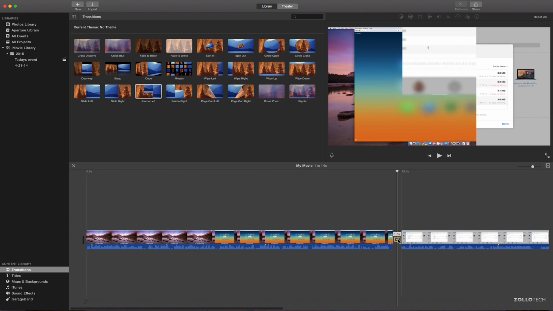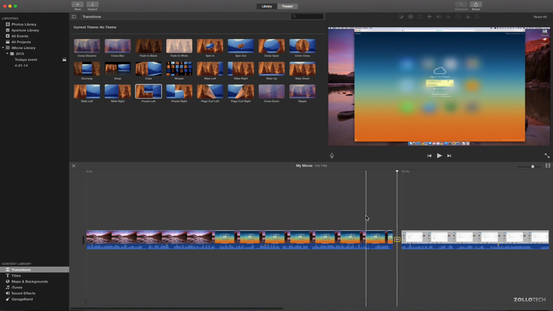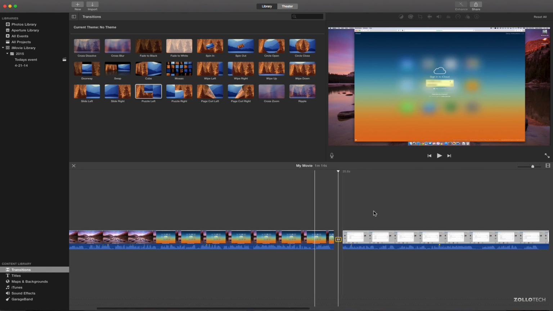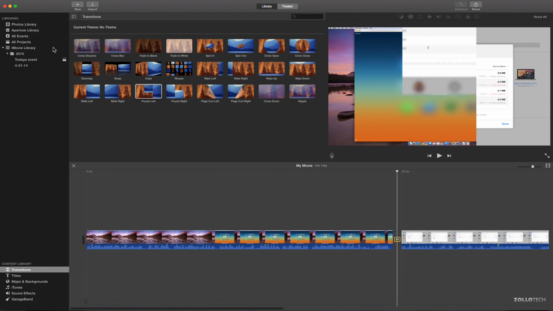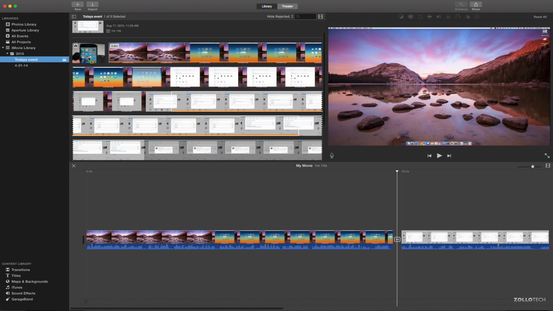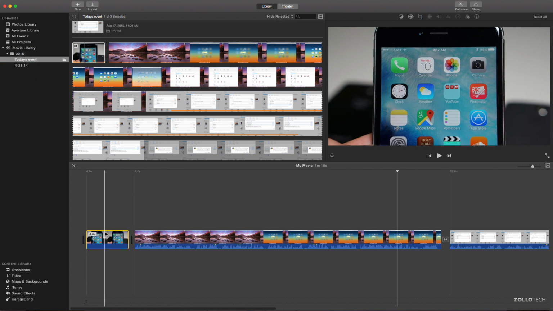Now we have some options with that transition, but we will go into that in a different video showing more advanced transitions. But basically we can just click and drag until we get to the end. Maybe we want a photo at the beginning. So we'll go back to our event today, click on the photo, drag it down. Here's our photo to start.